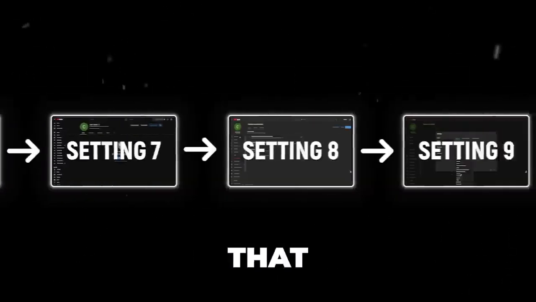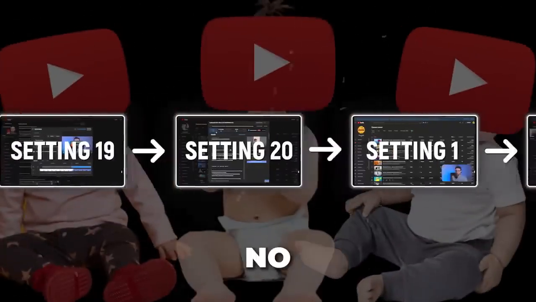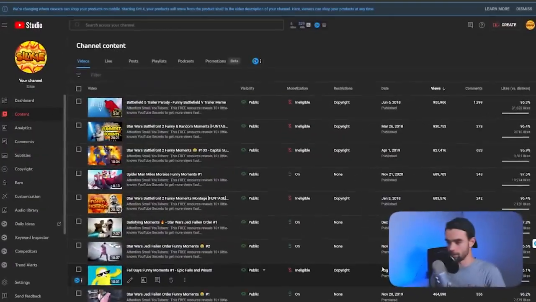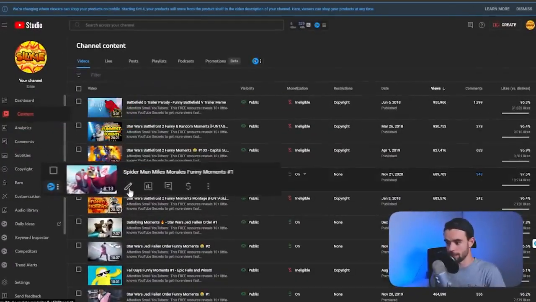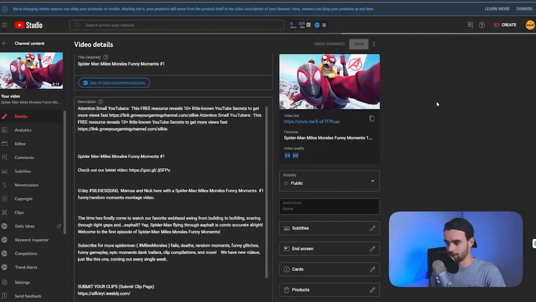Here are 20 YouTube settings that could kill small YouTube channels, meaning you get no views. For this first setting, you're gonna go into your YouTube Studio, go to Content and hover over one of your videos. Just click on Details like so.